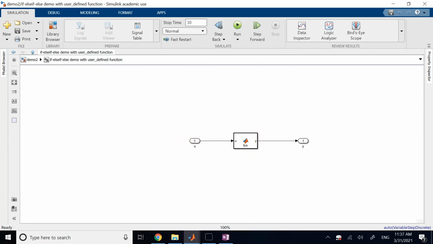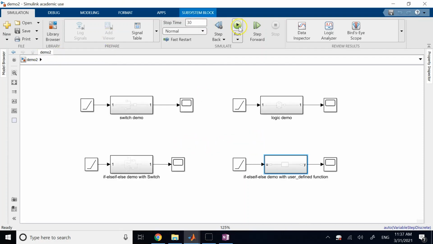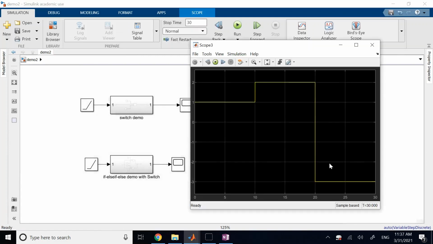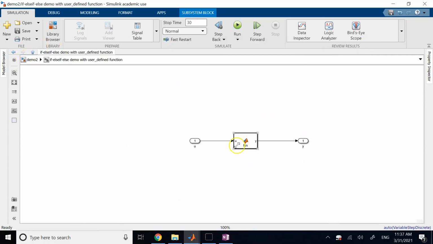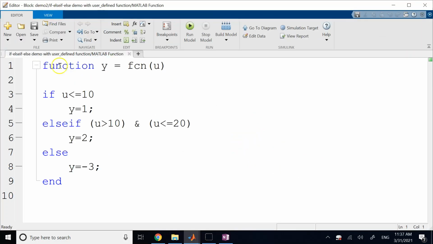And now here, if I run this and look at the output of this, it should be the same as the other one. You see? But instead of all of those wires, I have what? I have my function written as a code.